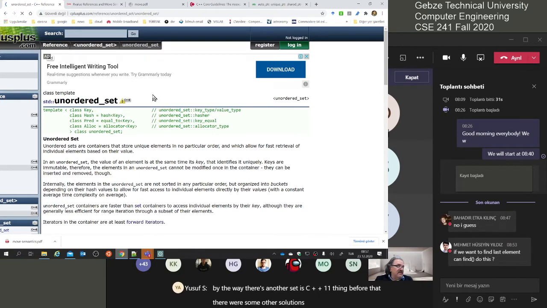Okay, Mehmet has a question. If you want to find the last element, can find do this?